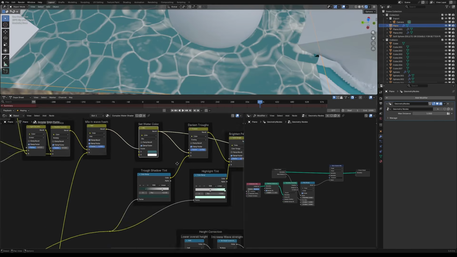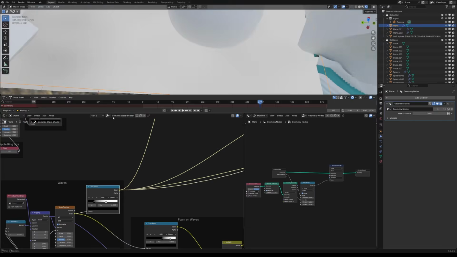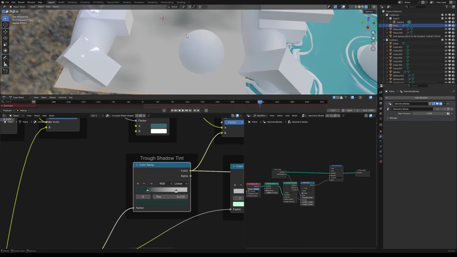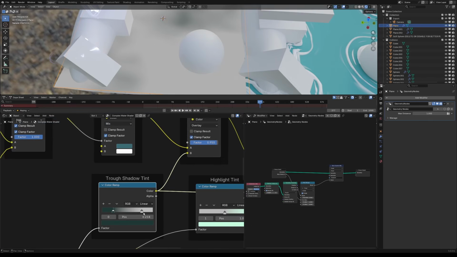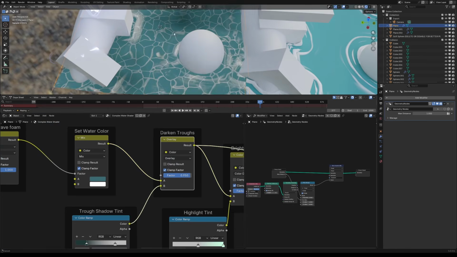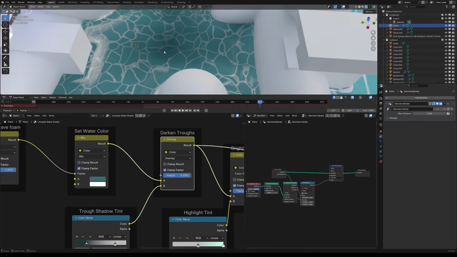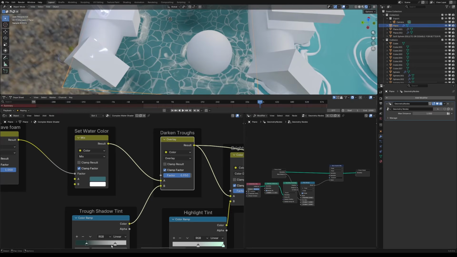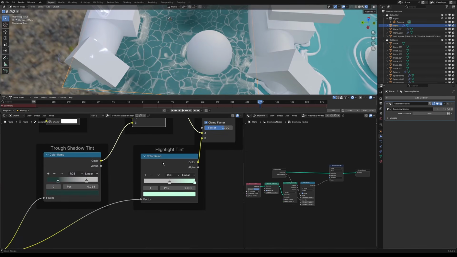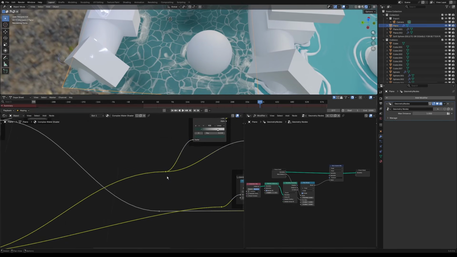Then we darken the troughs. We take our final result for the waves into a color ramp, where we tint the dark spots slightly green and darken the light spots, and we overlay that using the overlay blend mode in a mix node on top of our watercolor. As you can see, this darkens the valleys a bit. If you leave this lighter, it will also lighten the peaks, but we do that in a different way, so we leave it for now.